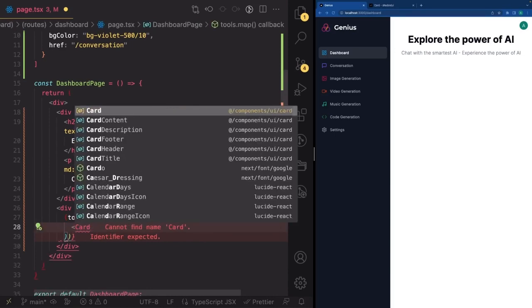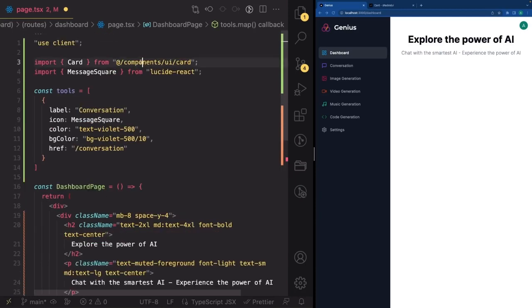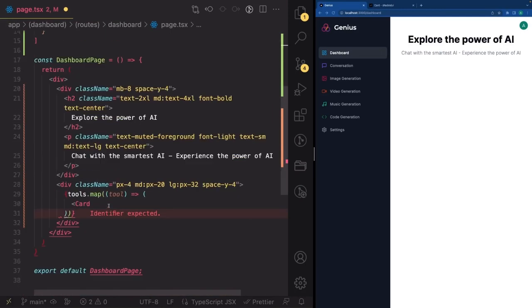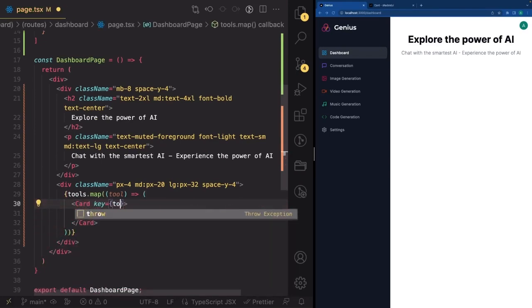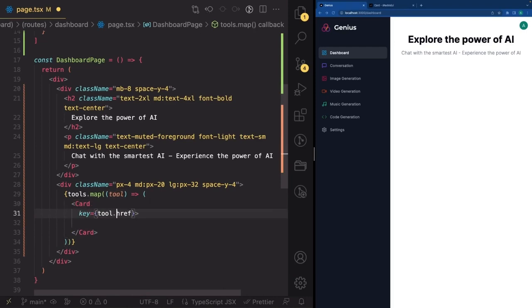So go ahead and add Card from @/components/ui/card. Make sure you've imported it like this. And I'm going to separate my imports. Beautiful. And let's give it a key of tool.href like this. And I'm just going to collapse this element like this because I'm going to add a bunch of class names so it's a bit more readable for all of us.